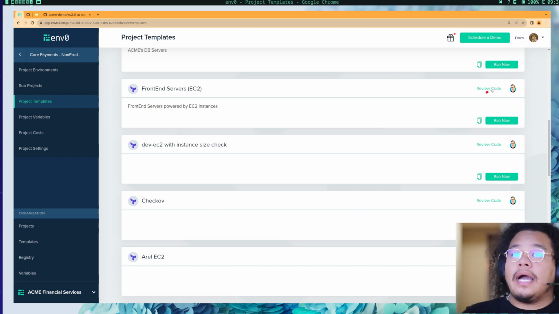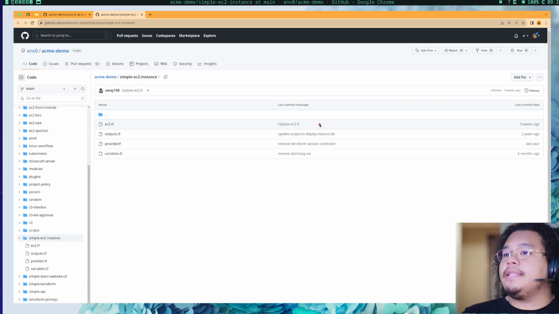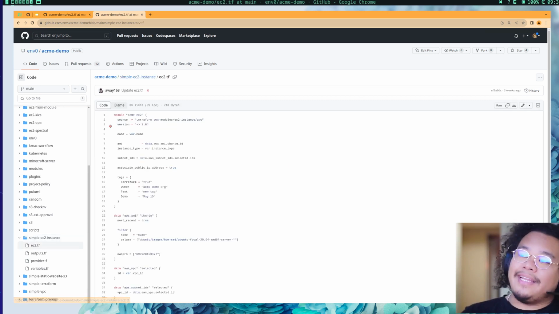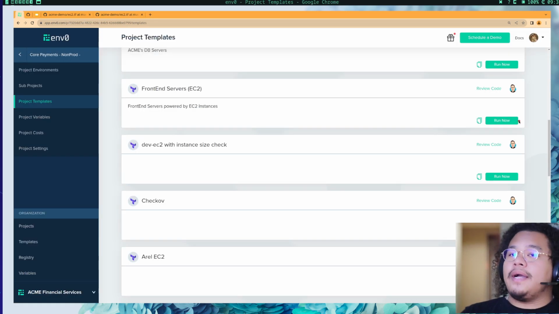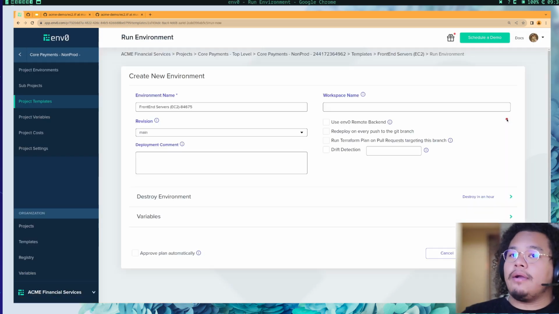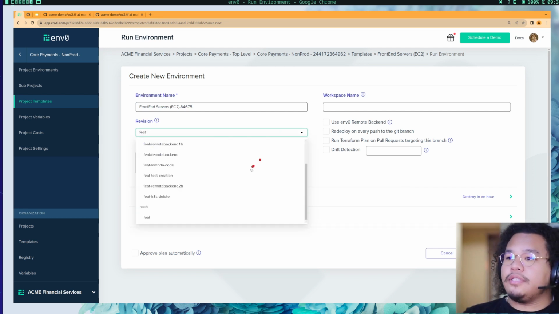That way, I don't even need to understand or know Terraform. But if I did, I could click Review Code, see that it links to our Git repo, where a Terraform module is stored, and inspect our code. I'm going to go back to env0 and click Run Now. And here we have several options. First, if I was working on a feature branch, I can select a specific branch to deploy from.